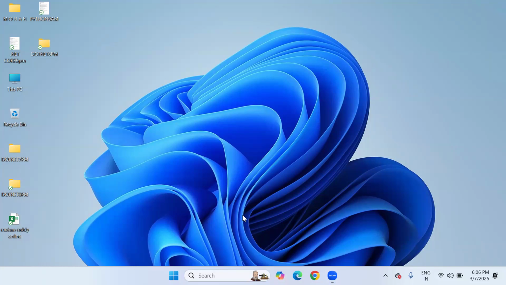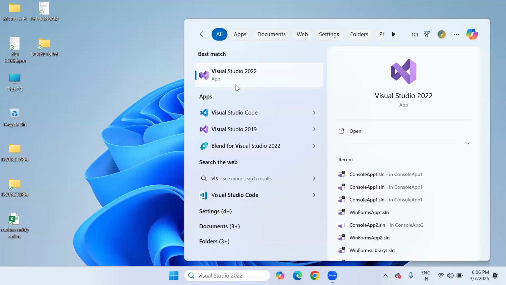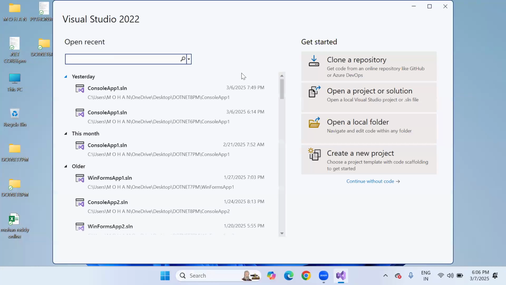So to open the console application in Visual Studio 2022, simply go to search and type Visual Studio. Immediately you will get Visual Studio 2022 here. In the last lecture, I created a .NET Core console application project, and the folder name is .NET 6pm. In the recent open list, it's there: console app 1.sln means the solution file. All the projects opened recently are available in the recent list.